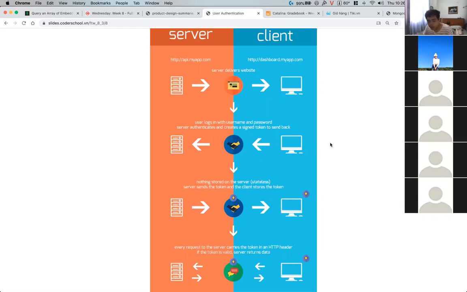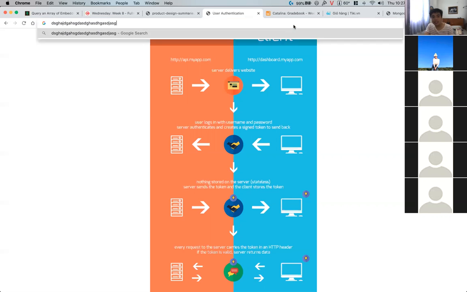So here's the problem. You don't store anything on the database, but how do you know which user that is? So basically, we will send inside a token that looks like this. This is a token, which is meaningless to humans. But when you use a special tool, you will receive specific data from this token. So that's how a token works. We'll talk about it later.